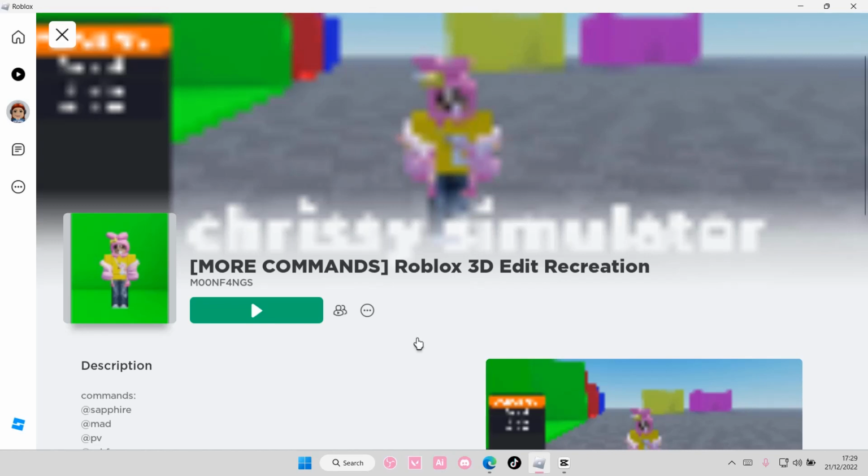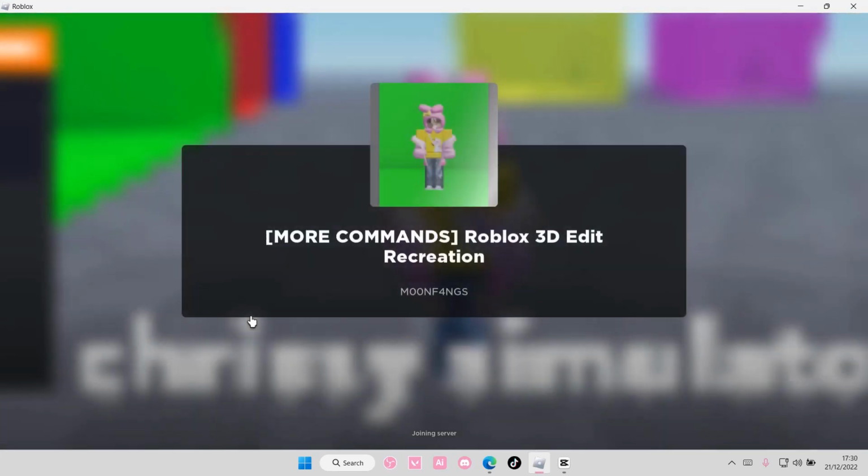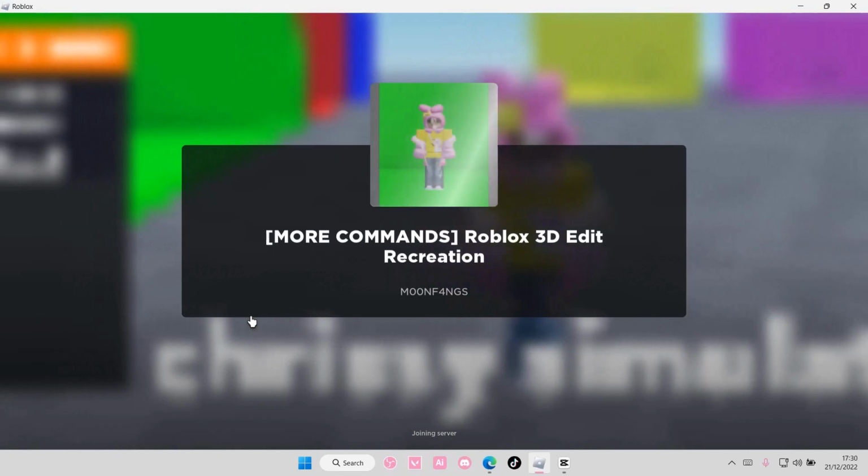In this video I'll be showing you guys how you can create a green screen Roblox edit on CapCut. So you do need to go to the Roblox app first, and you're just going to select this game, more commands, Roblox 3D edit recreation by Moonfangs. Press play, and I'm just going to join the server.